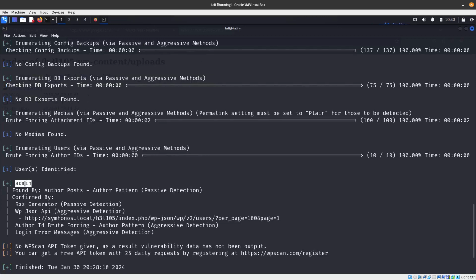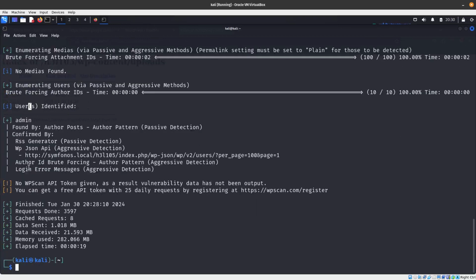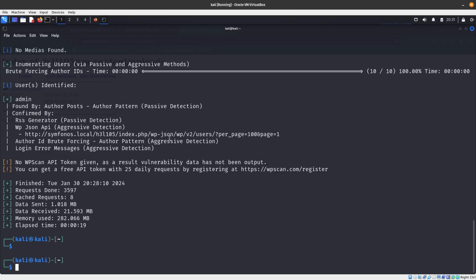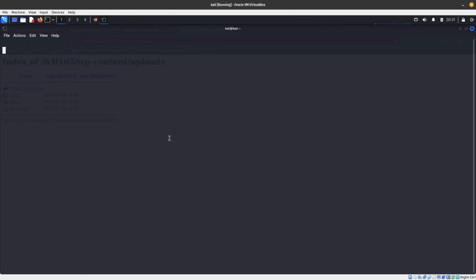For the DB exports, nothing found. It did find a user over here, as you can see, which is admin. Okay, so nothing really in there.